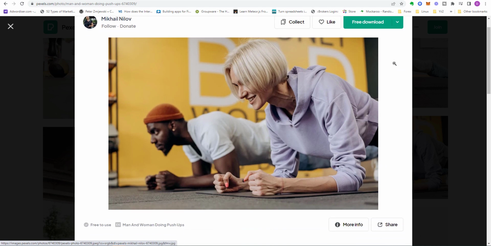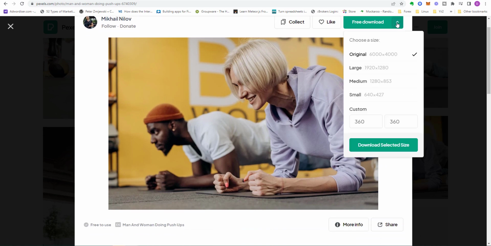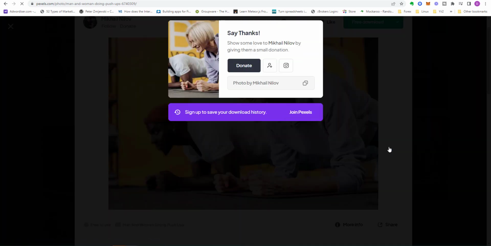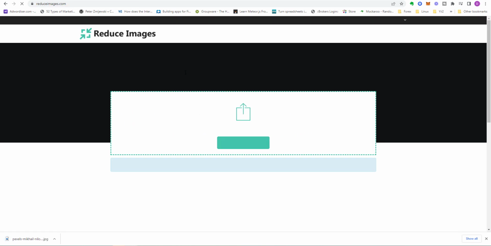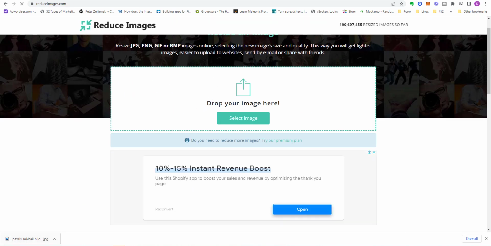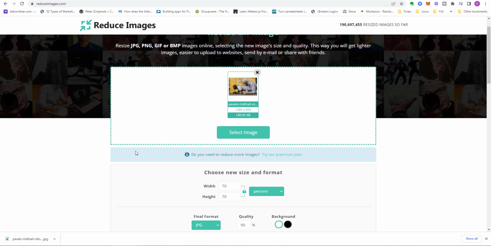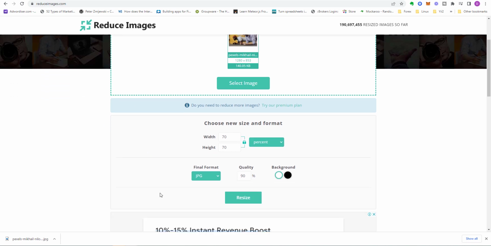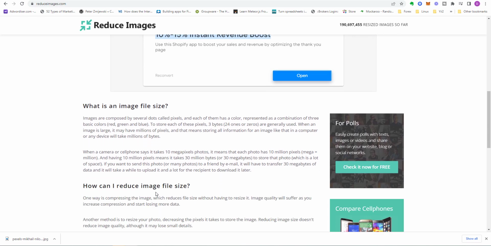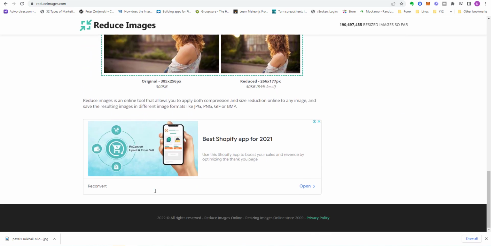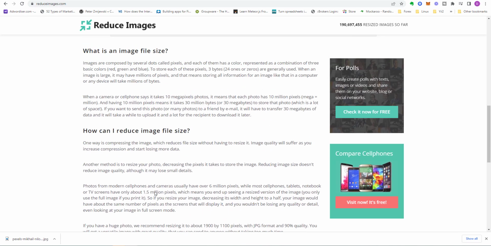So I like this picture here, and I'm going to click on download, and let me select a medium size photo. So 1280 by 853 should be sufficient. And I'll click download selected size. I use a website called reduceimages.com, and what this allows me to do is to decrease the size of an image before I upload it to my site. Now currently this image is only 140 kilobytes, which is not too bad. So that should be an okay size.